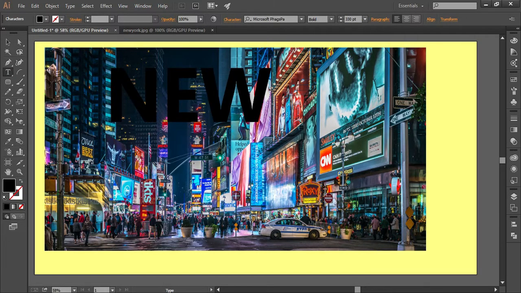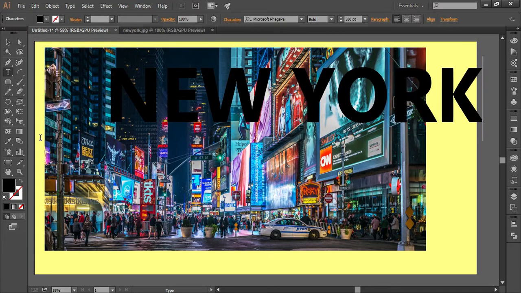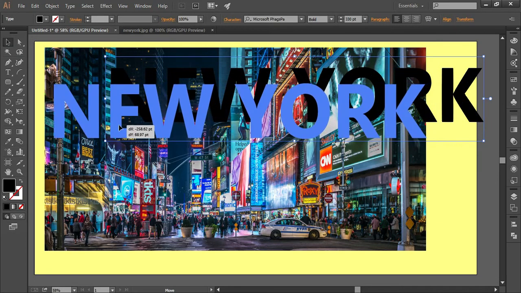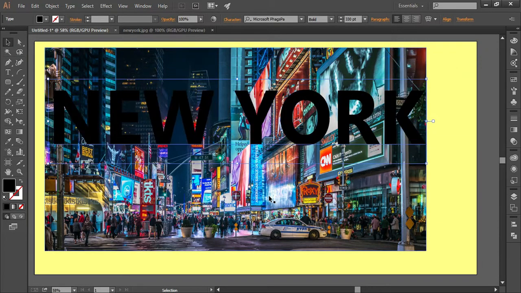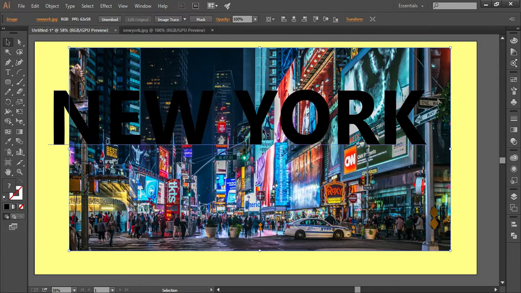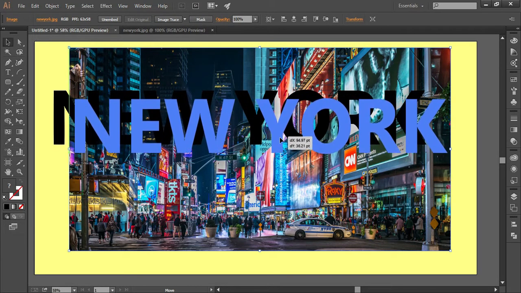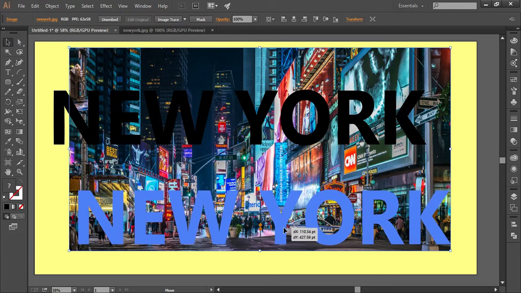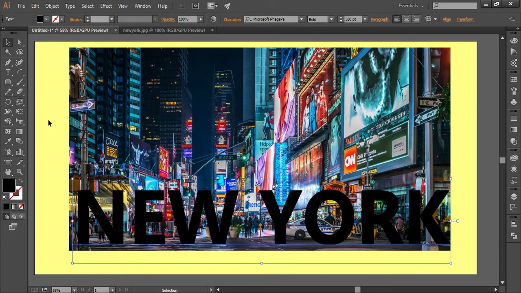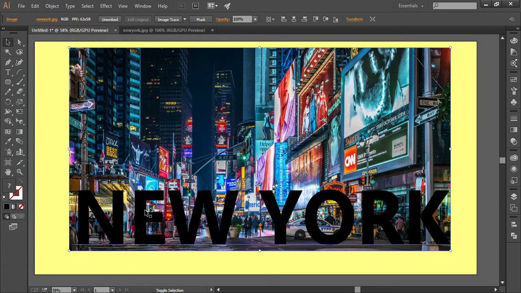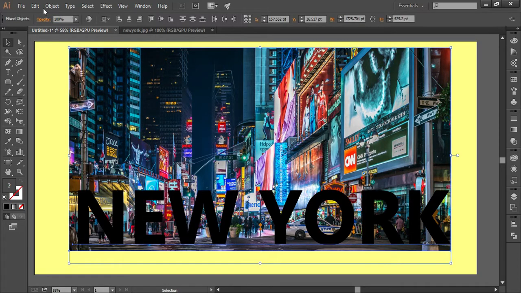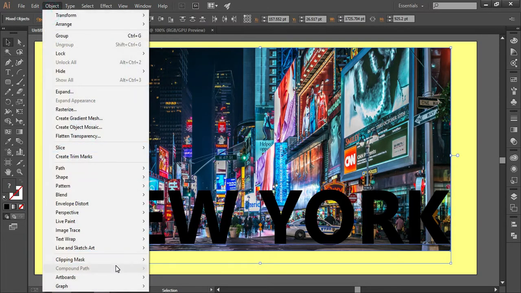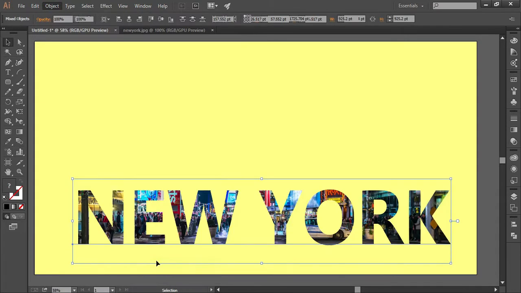I write New York and resize the image and place the text into the image wherever you want, and press shift key, click both the image and the text. Go to the object menu, then clipping mask, make mask.